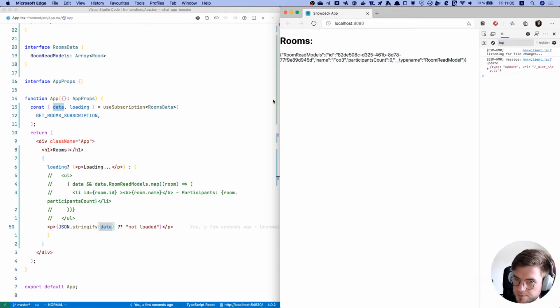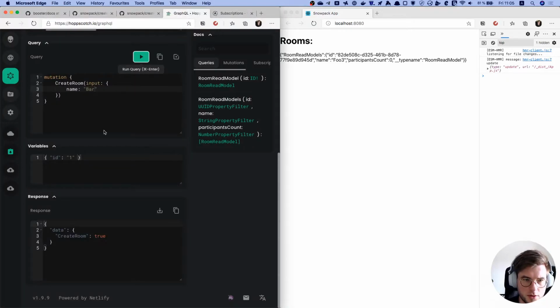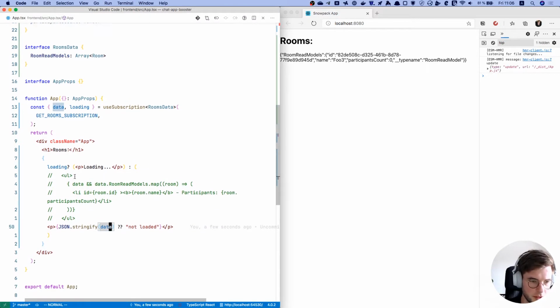Got the update. But for some reason, it's not extracting it properly from here. So if I create another room here, another room, something happens. Okay, whatever. Let's leave it with a query. I'll debug this here.